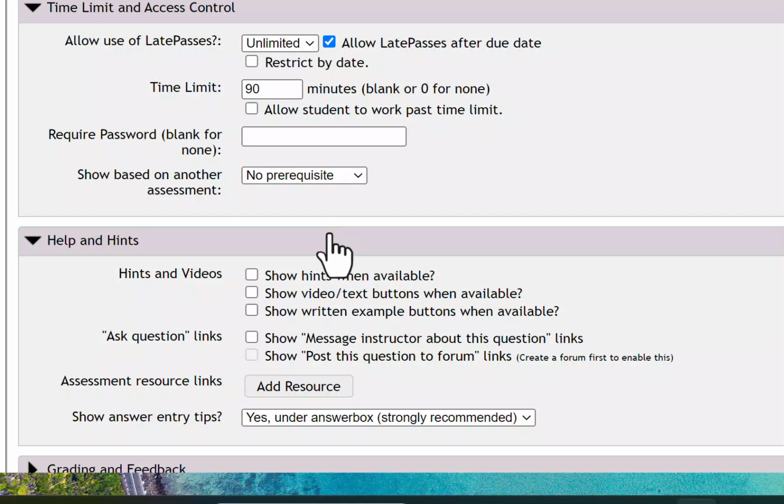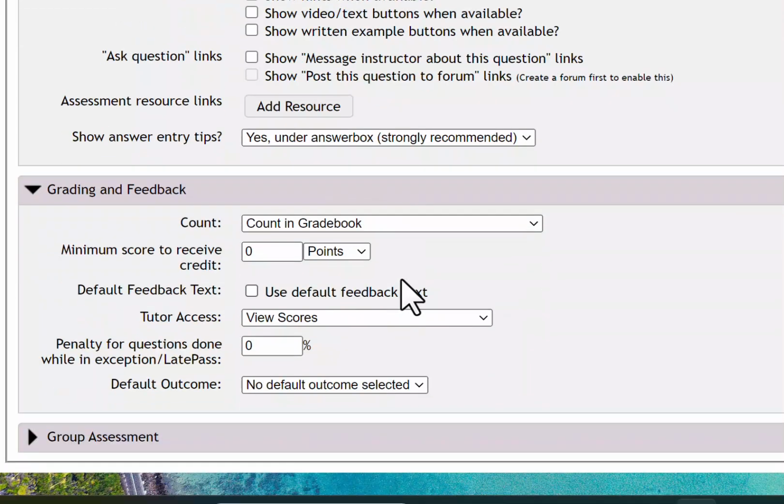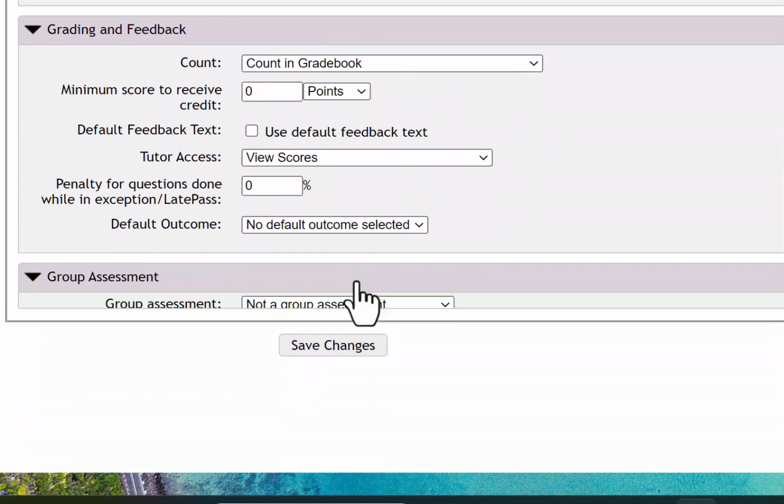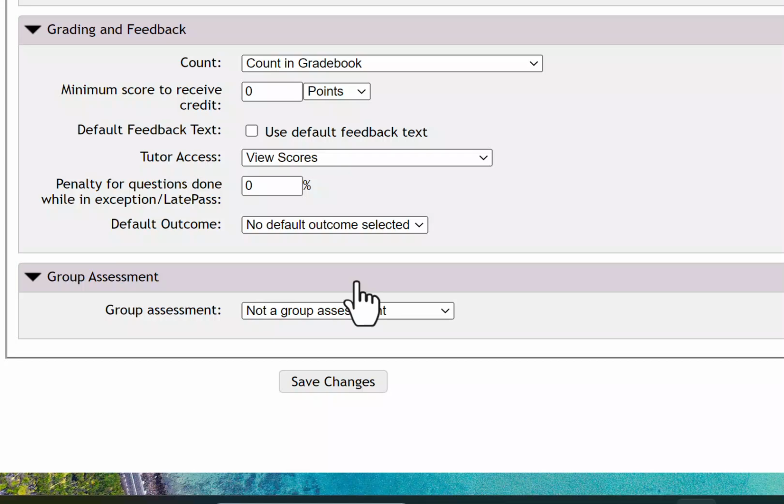Help and hints, I want to turn these off. I do not want any hints during a quiz. I really want this to be mastery when they get to a quiz versus where it was learning when they were doing the homework. Grading and feedback kind of all stays the same. And then group assessment, I'm not doing a group assessment for a quiz, but you definitely could.